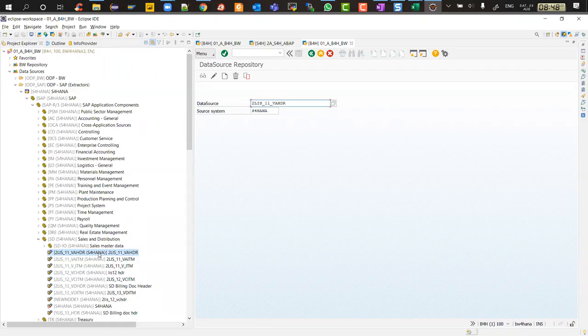Then we used to create a transformation, and during that transformation we used to give the source as the data source and the target as our ADSO, DSO or cube. If there's an info source, yes, we will give the target as info source. Then we have to create two transformations, and so on and so forth. But in BW4HANA, that paradigm of development has changed.